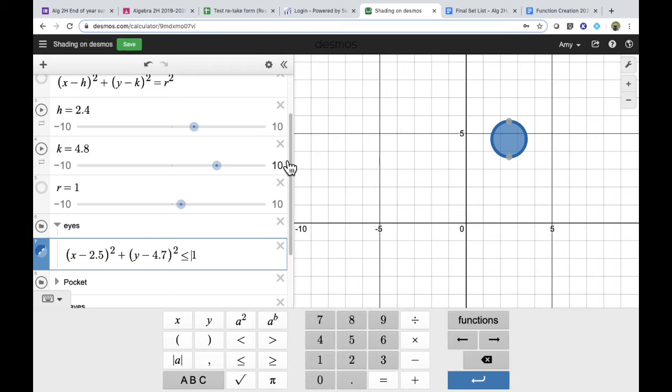I'm going to show you a couple of other kinds of shading. That was shading a circle. What makes that so easy is that it is completely enclosed, right? If you had some other shapes that were not totally enclosed, you would get some strange things. Let me show you what I mean.